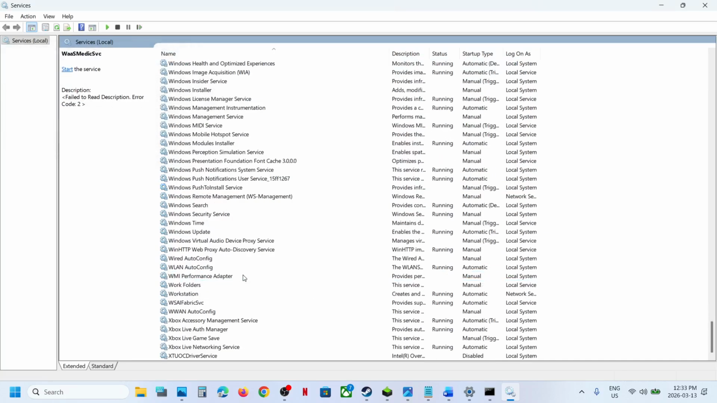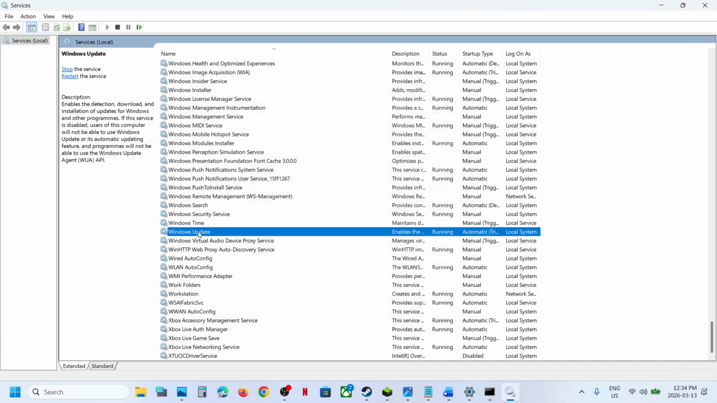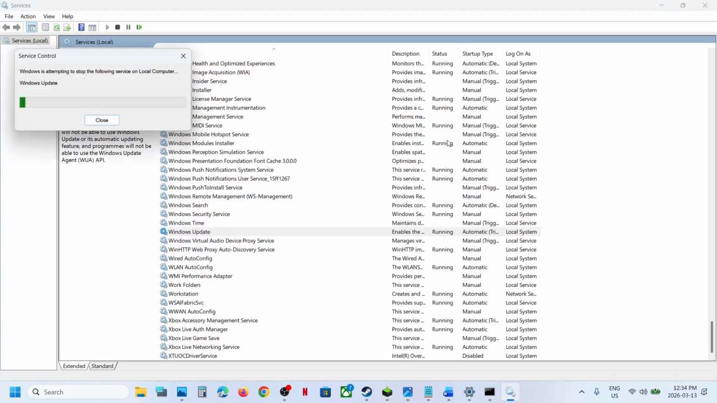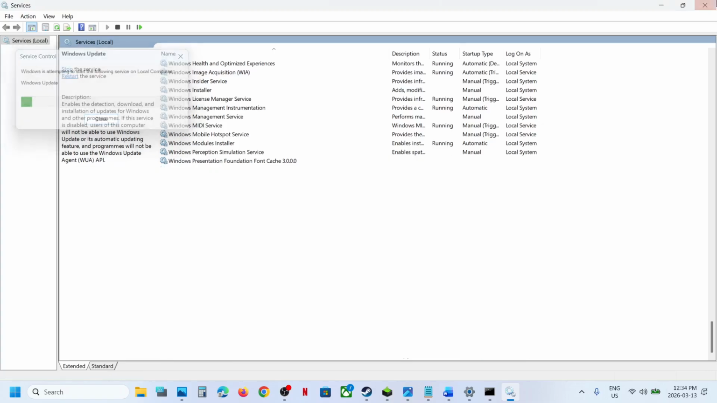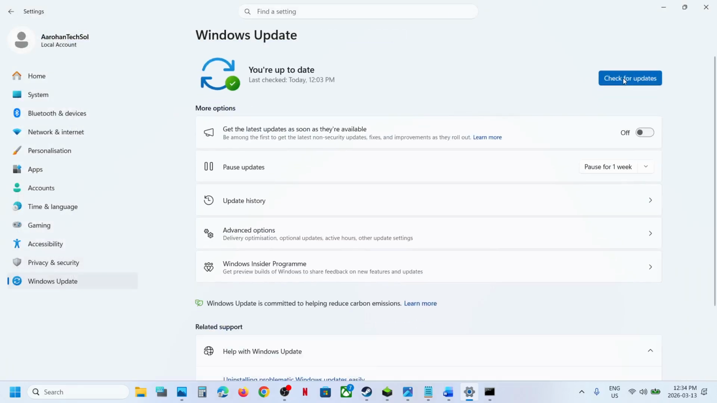Now scroll down, somewhere at the bottom you will see Windows Update. Make a double click on Windows Update, set this to automatic. Click on apply, click on start if highlighted, then click on OK. Make a right click on Windows Update and then click on restart. Now once this is done, you can go back to Windows settings, go to Windows Update. If you see the retry option, hit retry and then check. Still not working, go to Windows Update and over here you can see pause option, hit pause. And once the update is paused, click on resume updates and then you can check.